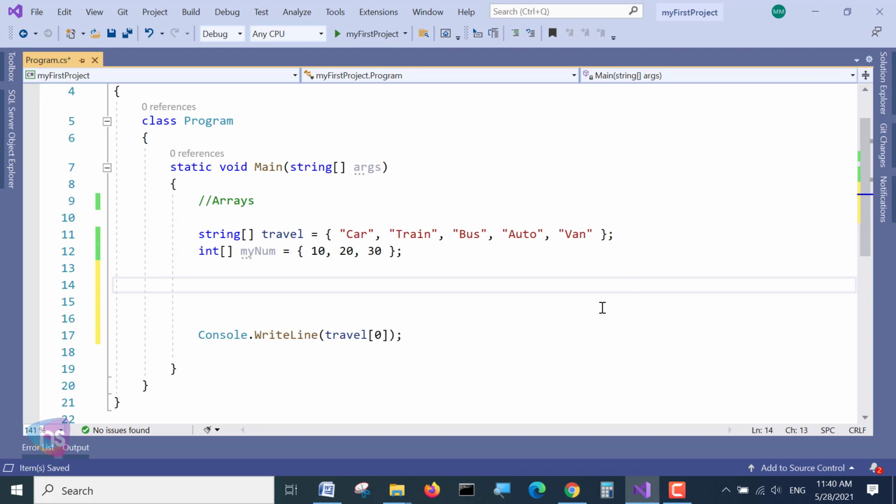I can decide my own index position. How is it possible? It's very simple and easy. For that, I'll define travel here itself, outside. Travel of 0 equals, I'll put the value over here. What is the value? Like cycle, or bicycle.